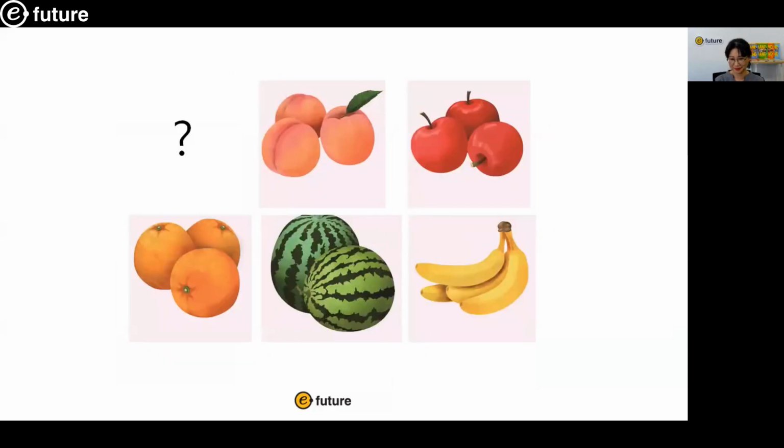What's missing? Any answers? Anyone? What's missing? We have peaches, apples, bananas, watermelons, oranges. What's missing? Yeah, grapes. Someone said grapes. Okay, very good. That's good. Now let's try again.